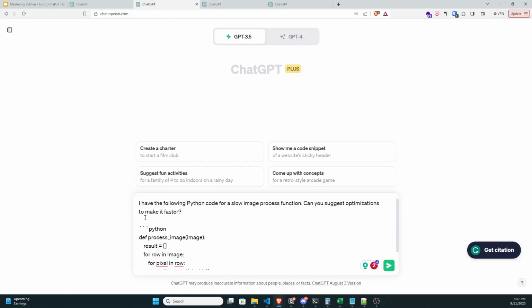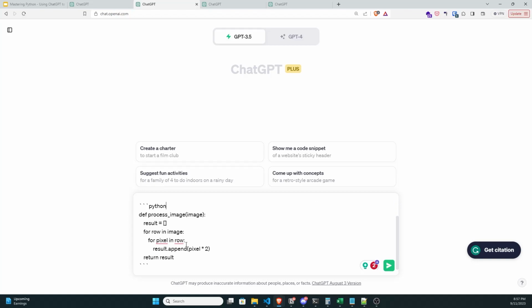Whenever you're dealing with a slow program or just want to make your code more efficient, ChatGPT can provide suggestions and optimizations. And here a pro tip would be provide some context about your code and the problem that you're trying to solve for better optimization suggestions. Now let's tackle a performance optimization challenge here. Now you're developing an image processing application and one of your functions seems slow when processing large images. So here's an example of that code.